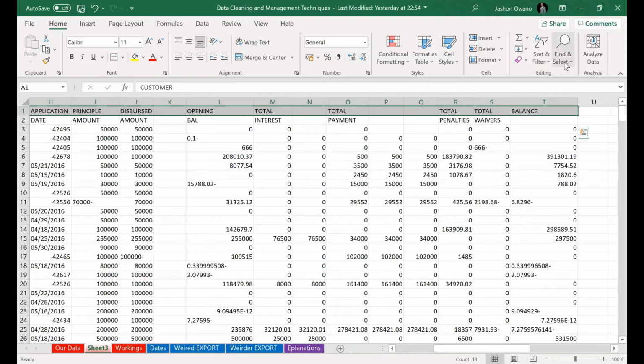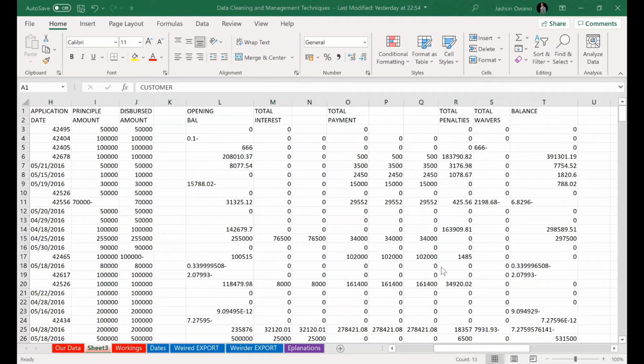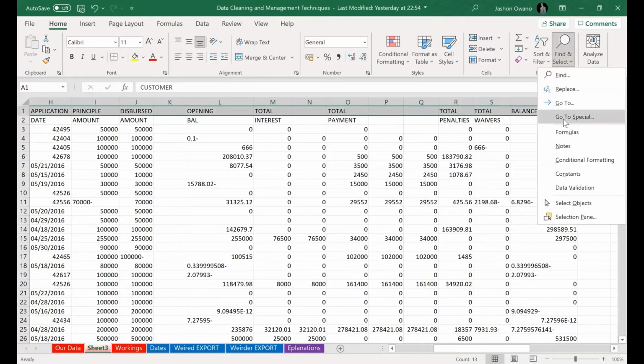Now my spotlight went off. Let me just, yes, right there. So follow the little small red dots. So come to Find and Select, you see it? Click on the drop down. Then I want you to choose Go To Special.